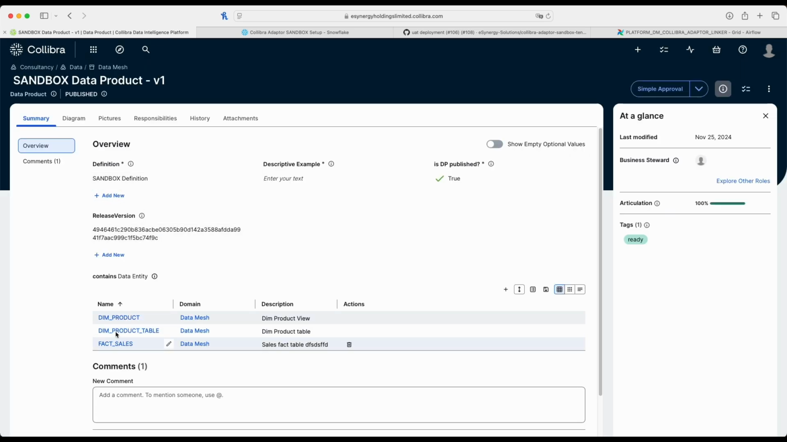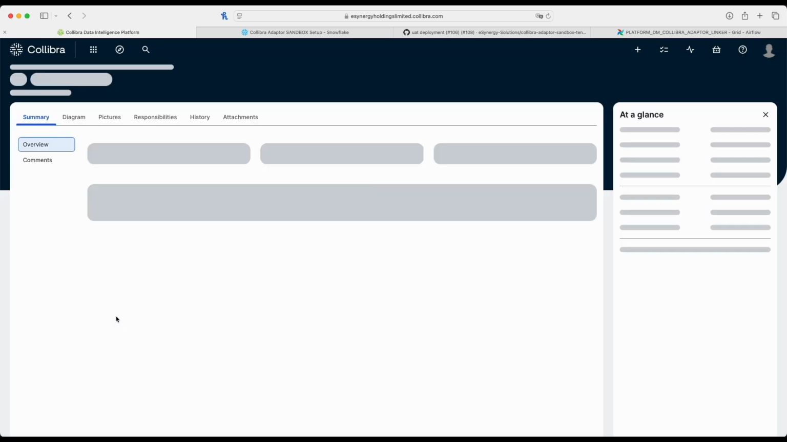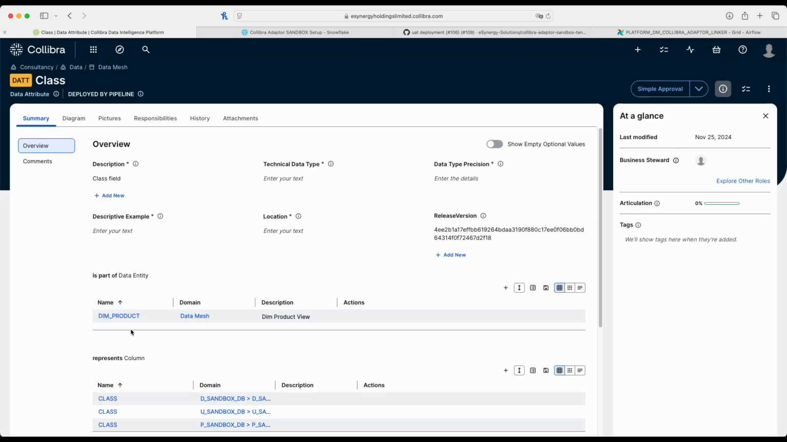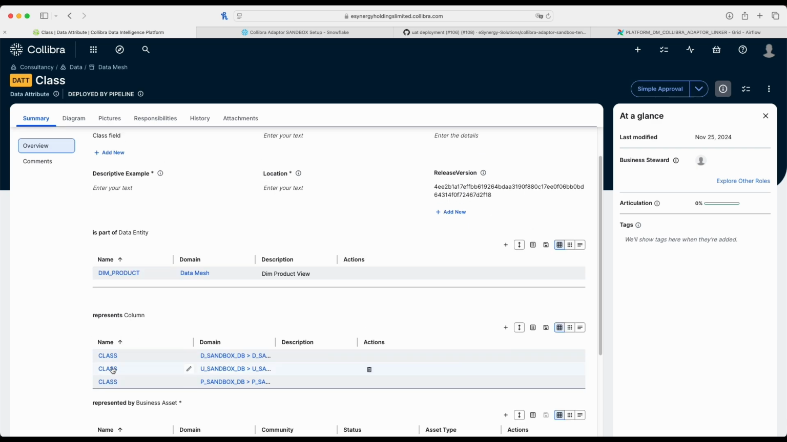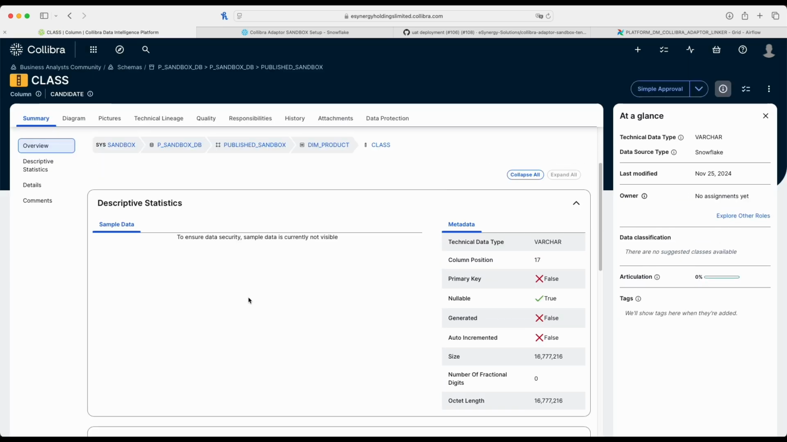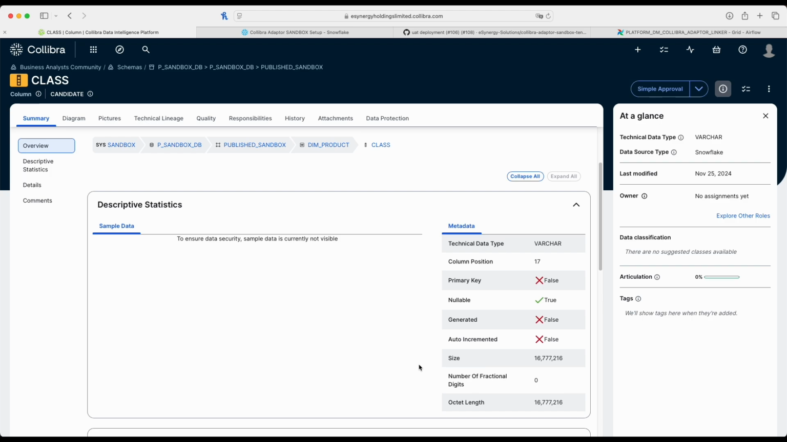In here we can see all the data entities. If we click on one of the data entities and then we click on one of the data attributes, we have here all the physical metadata, in this case the Snowflake columns that represent this data attribute. So if we click on, for example, the production one, we will have all the information collected by the Collibra connector for Snowflake, representing all the physical metadata gathered from Snowflake.